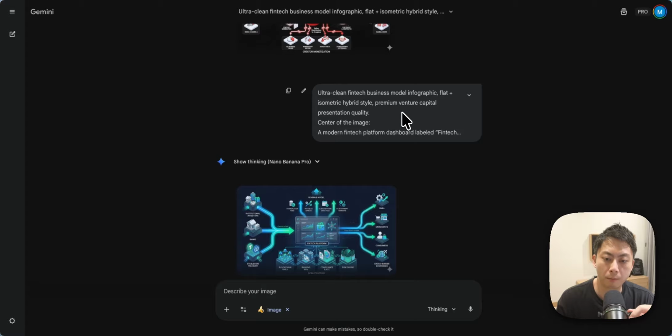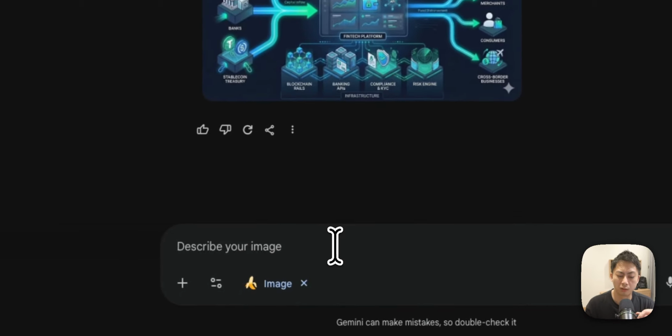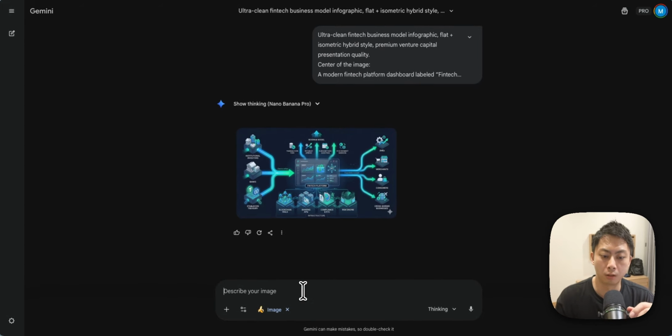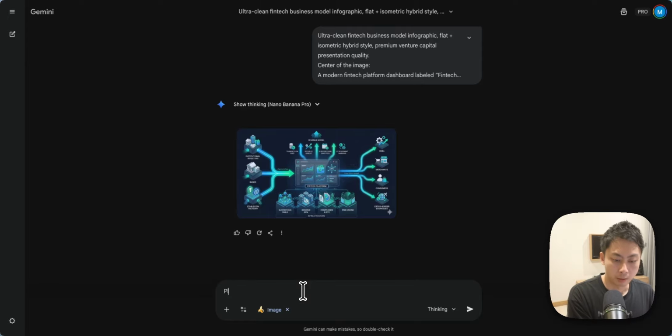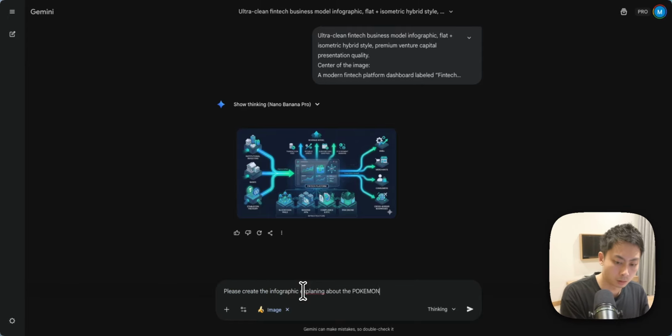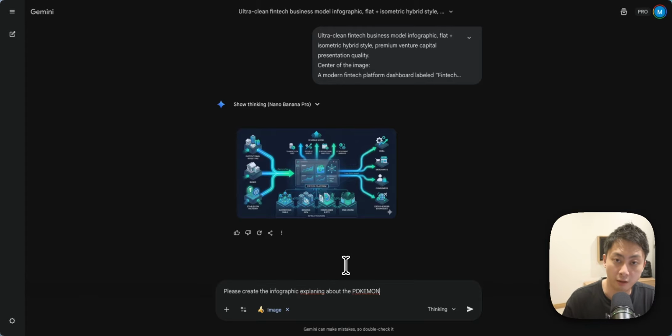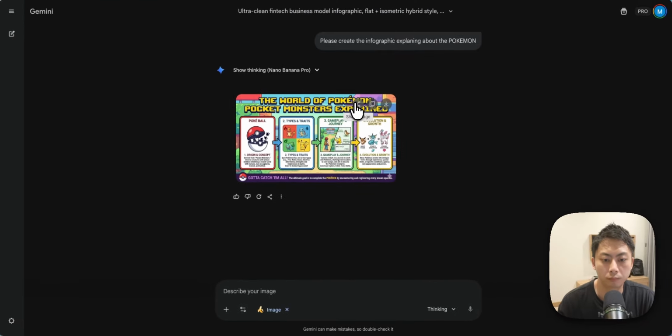Instead of pasting the detailed prompt, let's just go a bit bigger, right? So let me type in, please create an infographic explaining about Pokemon. Now, compared to the previous one, this prompt is more vague. I did not really provide guidance to generate the concept and structure of the infographic, but let's see how it will generate. Wow.